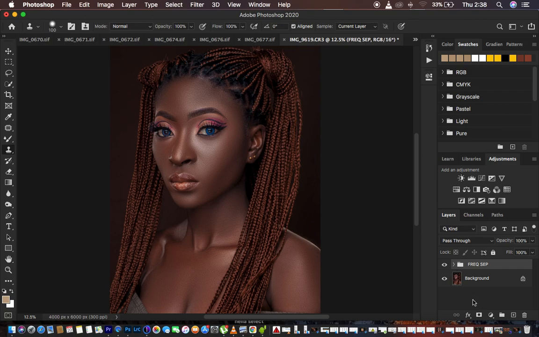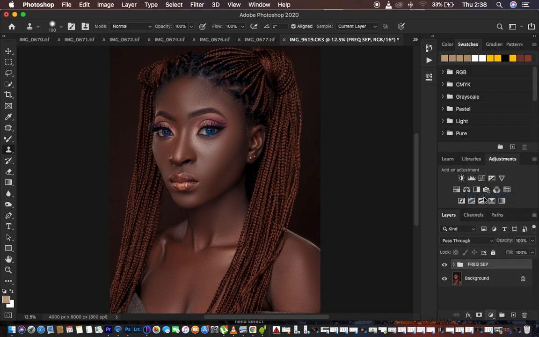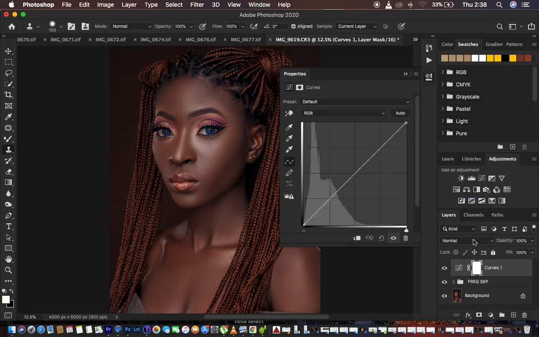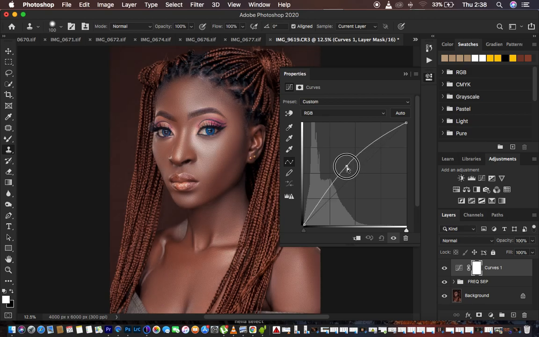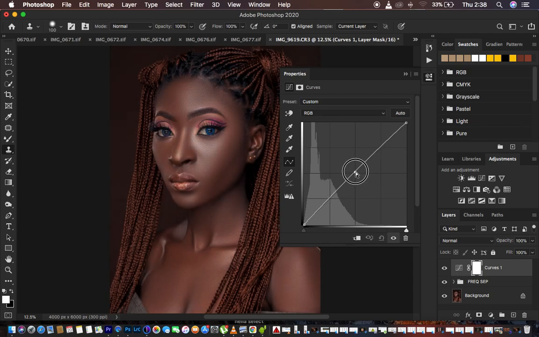So we are going to be using the curves adjustment layers. So we're just going to come right down here, and we're going to come to curves. So when you come to curves, just click once. So this is the curves adjustment layer. So when we make a midpoint right in the middle and we drag this up, we'll be brightening, and when we make a midpoint and drag it down, we'll be darkening the image. So that is what we're going to be doing.